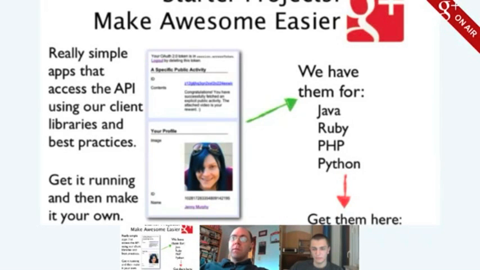So client libraries are great, but with any framework or client library, there's a learning curve. And we want to get you started really fast, right? So what we've done is we've packaged up these starter projects. And the intent is to make your awesome idea easier to get going.